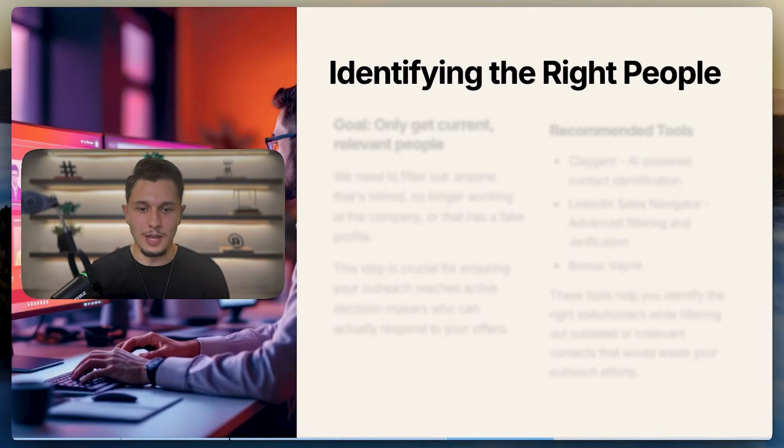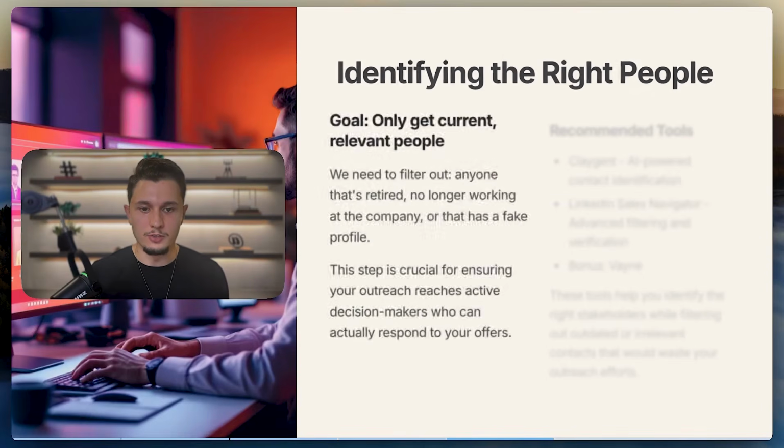Now, how do we identify the right people at these companies? First, let's look at our goal.